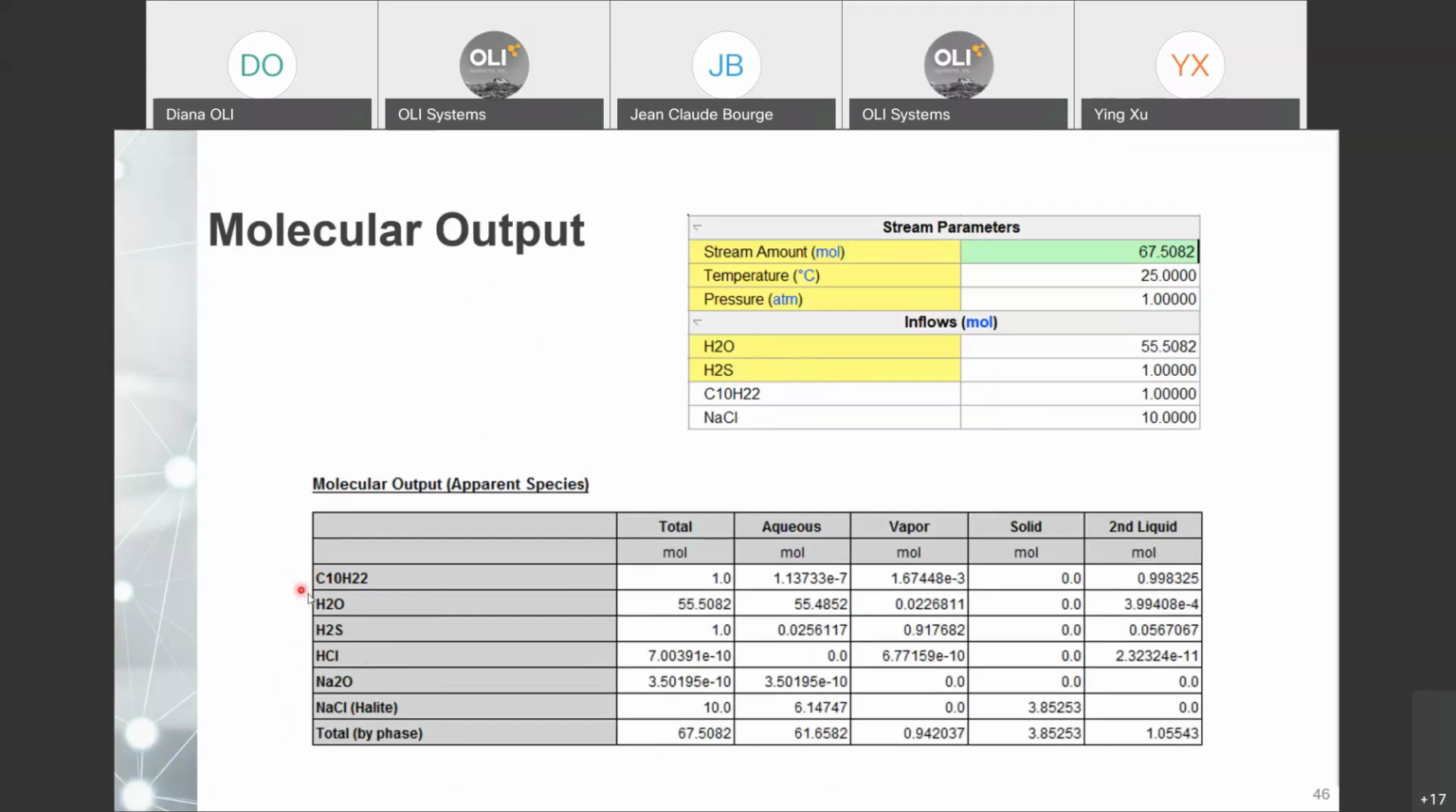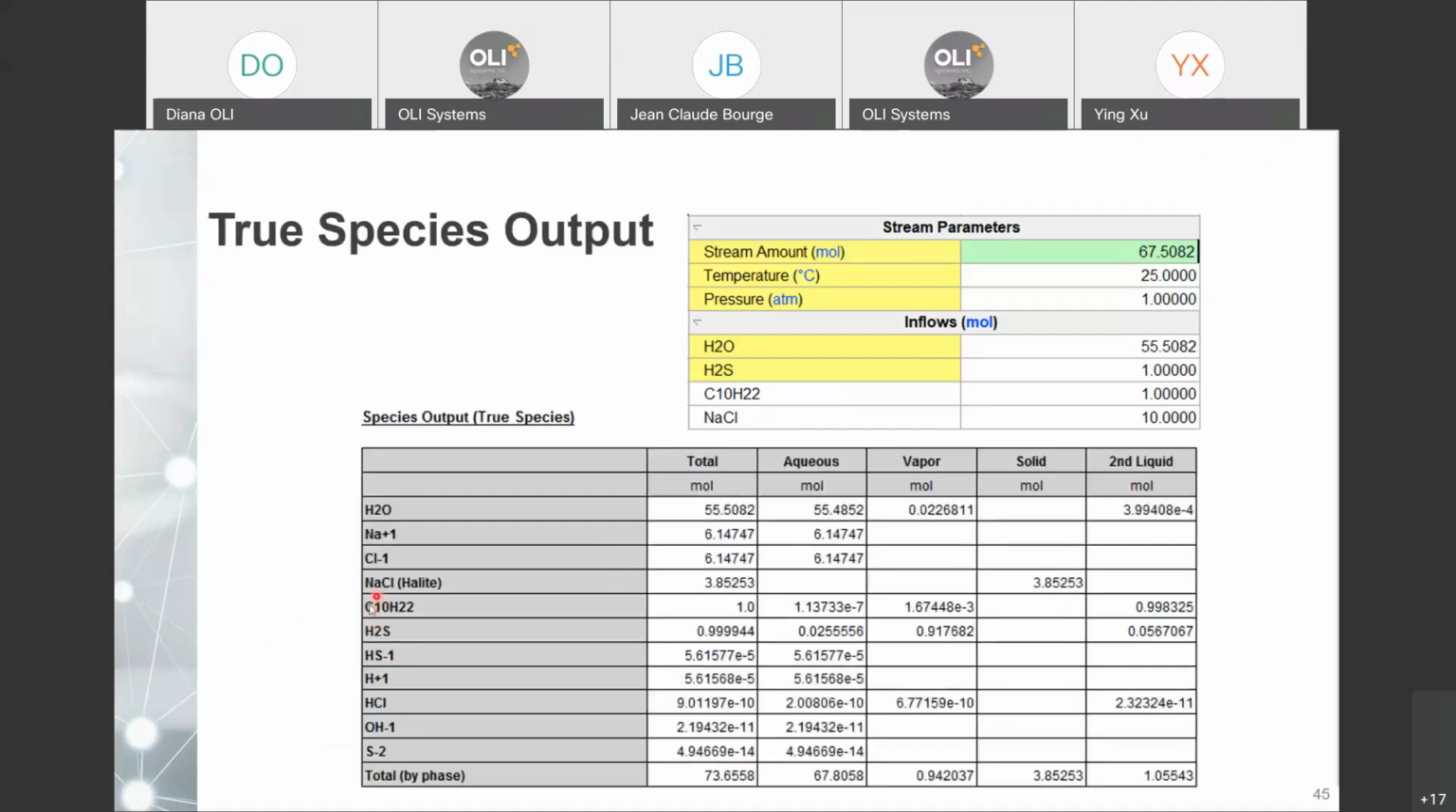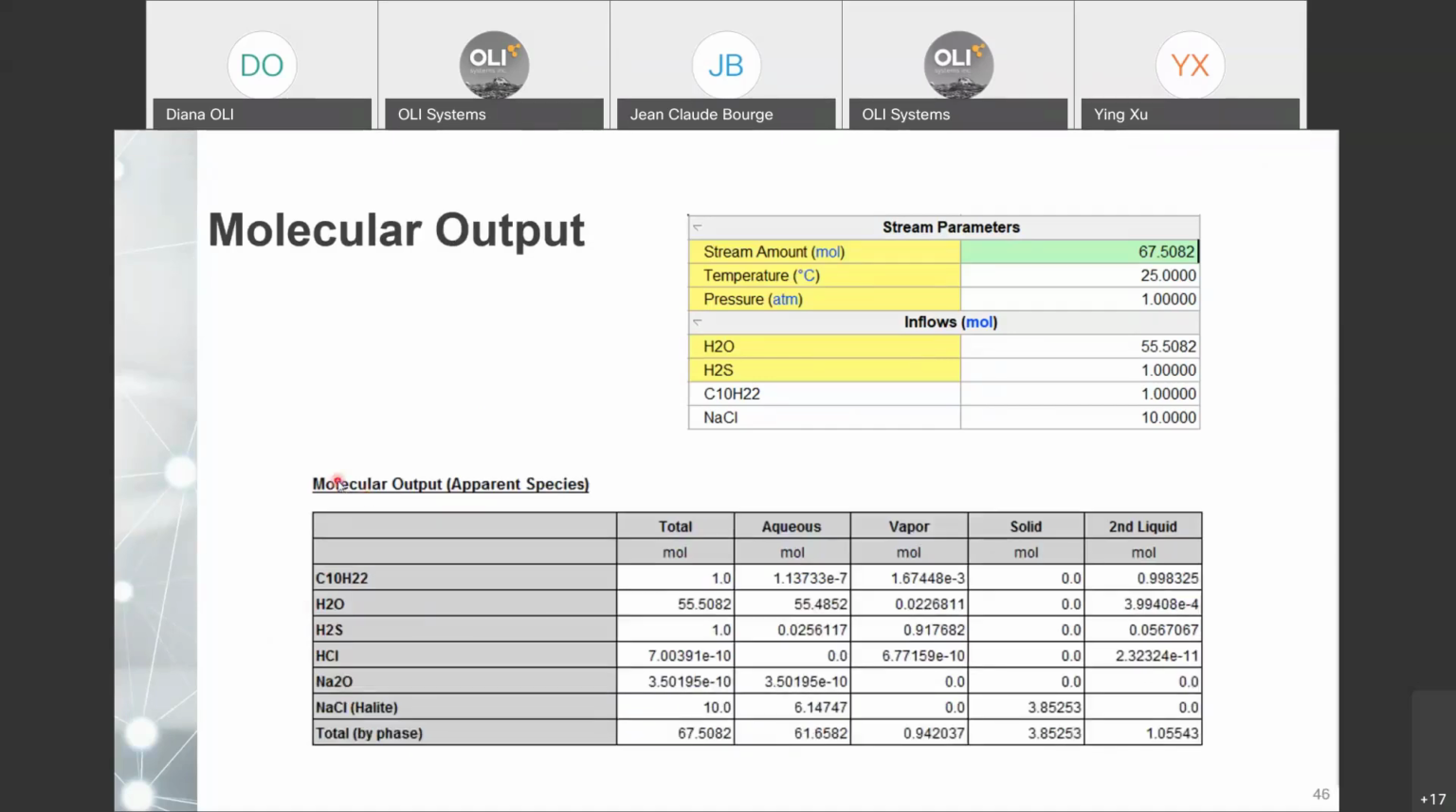So what the software is going to do is put all the S-2 species in this molecular H2S here, but it doesn't mean that this is molecular H2S. It's just putting all the S-2 species into the molecule, but this is apparent. This doesn't mean that it's 100% molecular H2S. We knew from the true species that it was 0.9994, right? Yeah. So in this molecular output, we are simply making a molecular representation of all of the S-2 species.